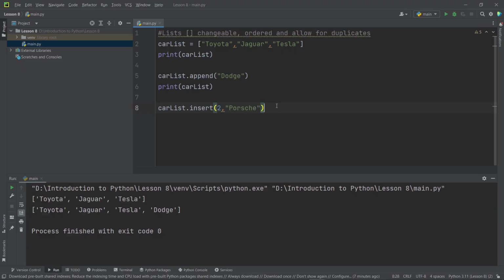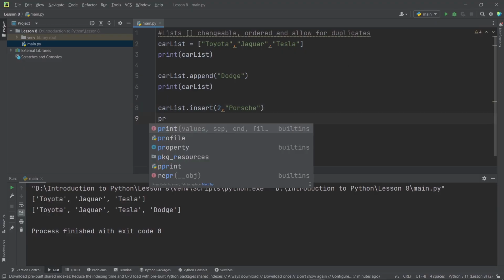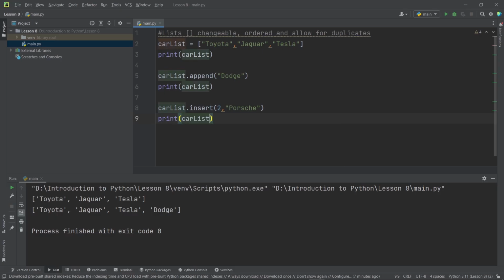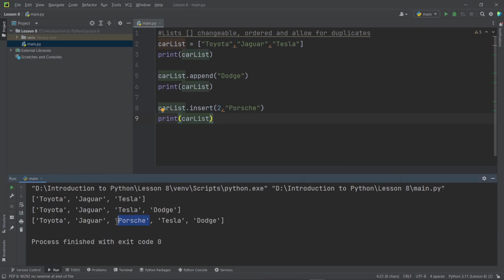So let's print this list out once again. So I'll say print car list, and if we run our code, you'll notice that Porsche was added to the second index, and we can validate this by counting from the first item 0, 1, and 2. So that worked perfectly fine. Now, when it comes to working with lists, notice that we currently only have strings in our list. However, we can actually add numerics as well. So I'll add 1 and 25.